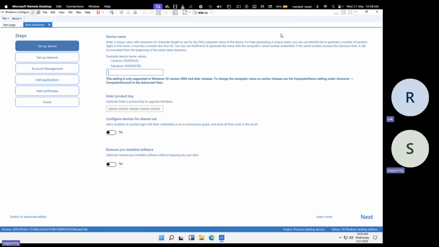There are six different steps required to create your bulk enrollment application. These six different steps are required to set up our bulk enrollment. So, very basic steps required.